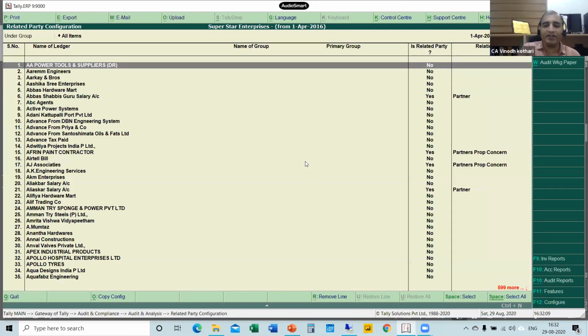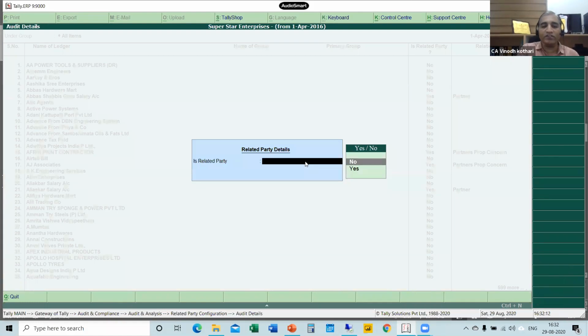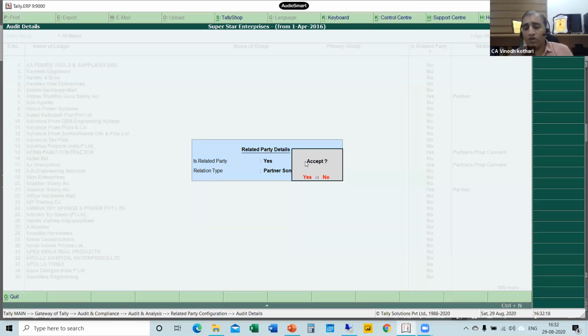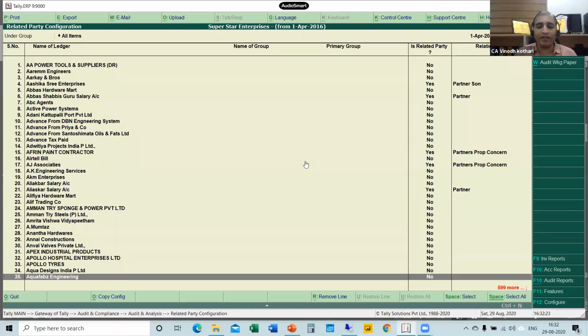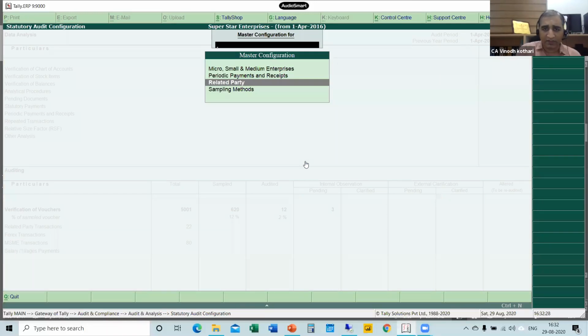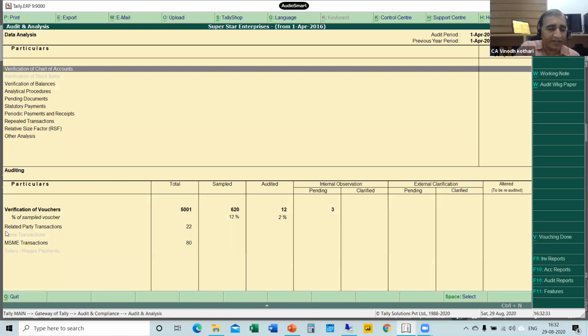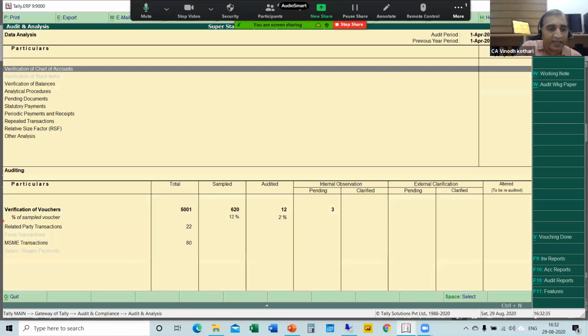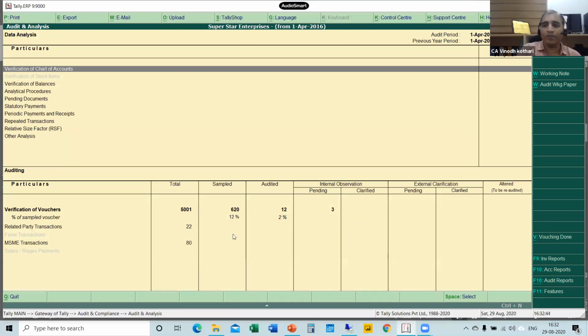In the same way for related party transactions, you can select the parties for which you want related party. You can select yes and say that partner's son. So you can select whoever are the related parties and keep them. Now once you select this related party here, what will happen? Whatever transactions are there relating to this related party will be displayed here separately, and based on that we can prepare the audit report.